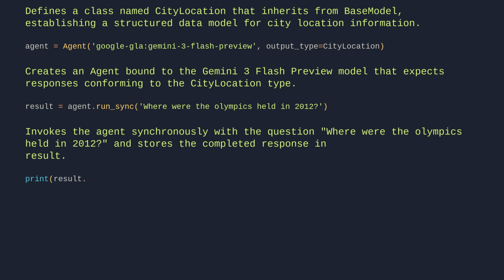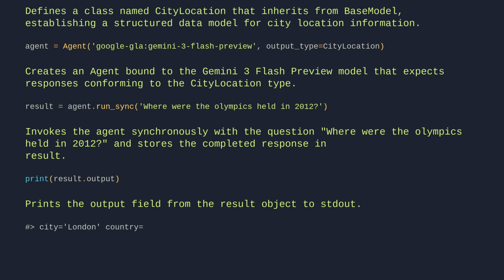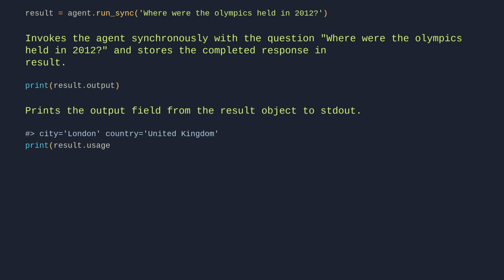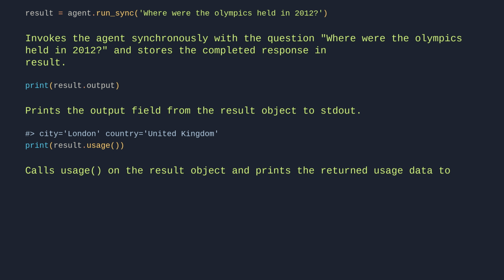Print result.output. Prints the output field from the result object to stdout. City equals London, country equals United Kingdom. Print result.usage. Calls usage on the result object and prints the returned usage data to stdout.